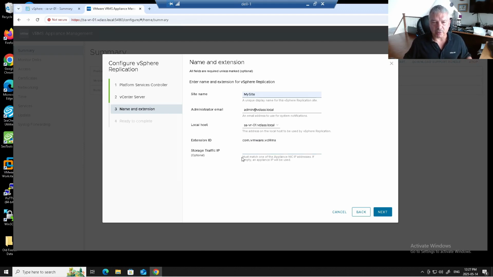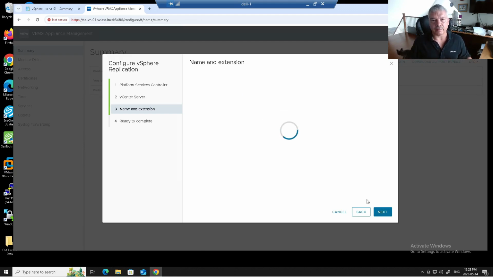And then the storage traffic IP, again, notice it says here it's optional. It says it must match one of the appliance's IP addresses or NICs. If empty, the appliance IP will be used. So I said before, I could actually add on multiple NICs on this thing if I want to. So right now I've got one NIC configured, and that's the NIC I'm going to use to manage this, and that's the NIC that's going to be used for the traffic, okay? So you can actually configure multiple interfaces if you want to, one for management, one for certain traffic. I'm just going to go with the default and leave it alone, okay? And I'm going to go next.